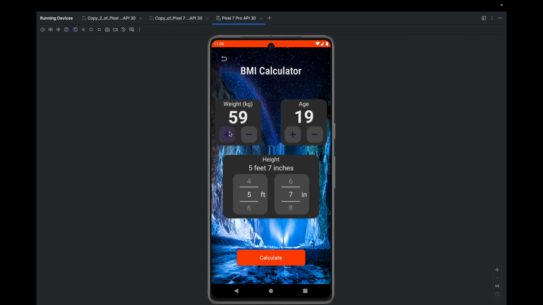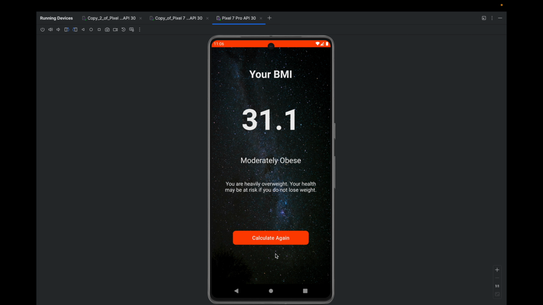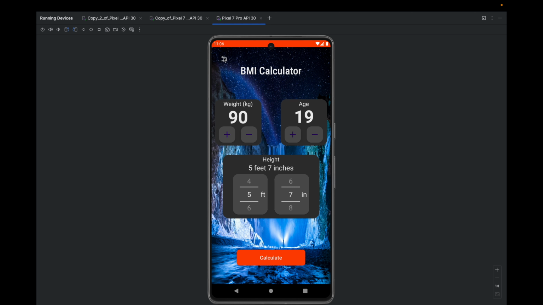Let's say, for example, I increase my weight to 90, and once I hit calculate, it's going to say my BMI is 31.1, and it's going to say moderately obese. You're heavily overweight. Your health may be at risk if you don't lose weight. So this will help the students keep track of their BMI and pretty much give them an update or a warning on what their BMI is right now and what they should be aware of, and if they have any consequences if their BMI is high or low. Moving on to our next feature.